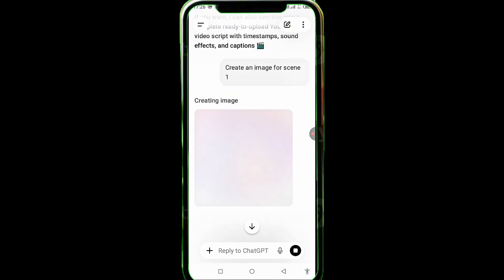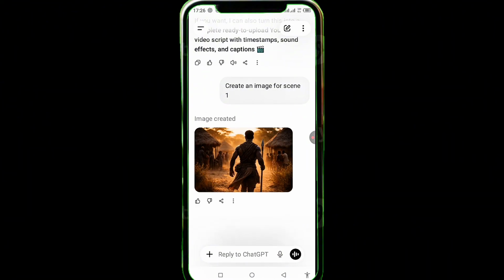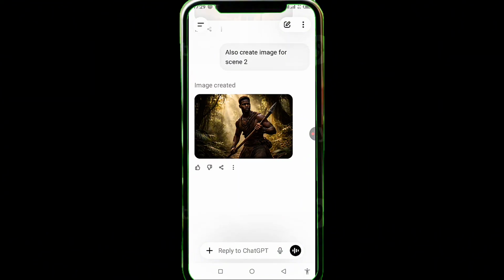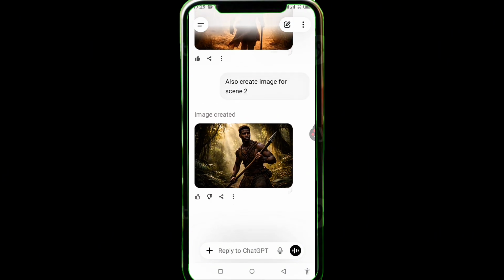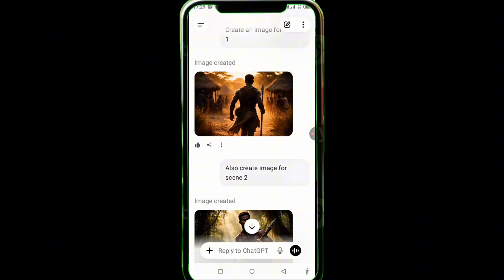After clicking Send, within a few seconds, your image will be ready. As you can see on the screen, our generated image looks great and is of high quality. Repeat this process to create all of your images. These are some samples of other images I created using the same method. Just keep in mind that ChatGPT only allows you to create 5 images per day.